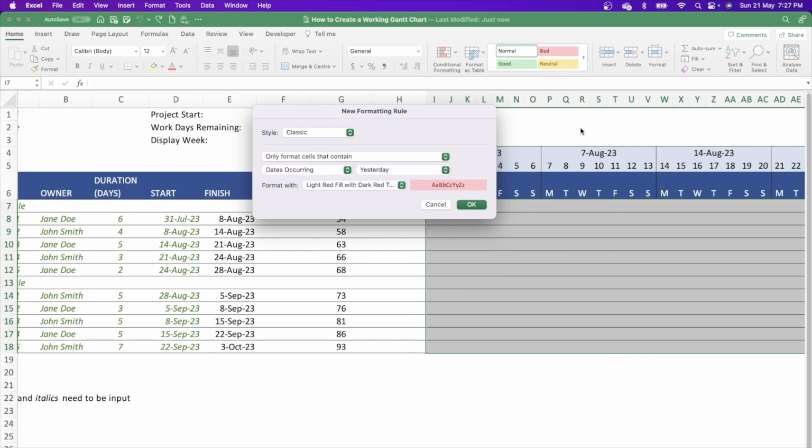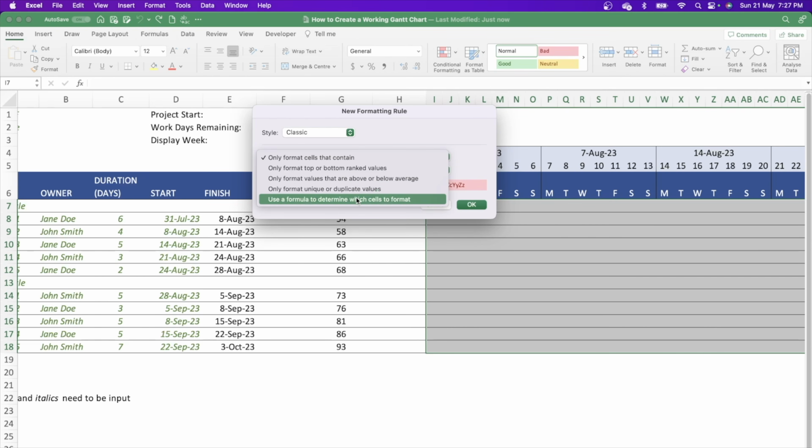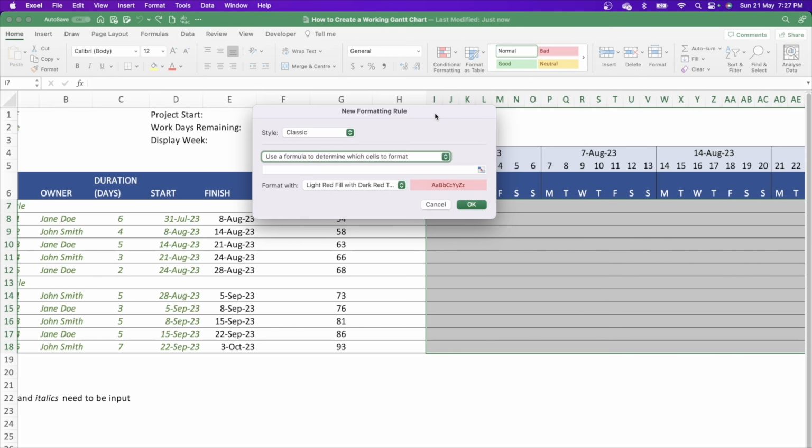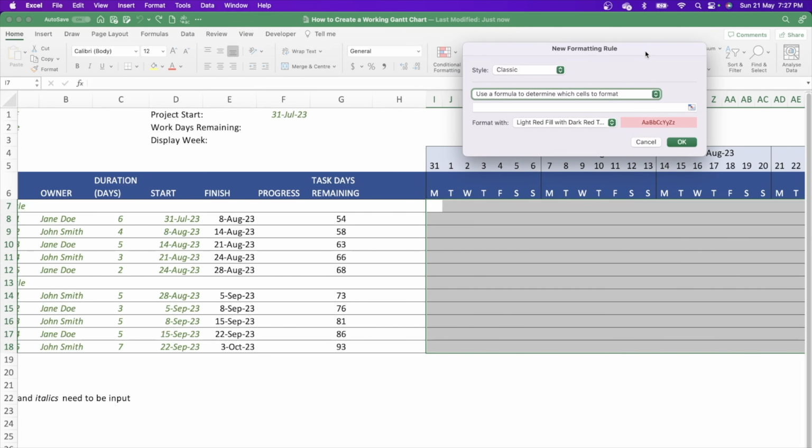In that particular menu box, the new formatting rule, we want to click on where it says only format cells that contain, and then click on the area that says use a formula to determine which cells to format. And this then gives you the opportunity to type in a manual formula. And what we're going to do here is we're going to use the AND rule, and we're going to reference a specific date, and then we're going to say, is that date greater than or equal to the start date, and is it less than or equal to the finish date? And if it is, we're then going to add some formatting.